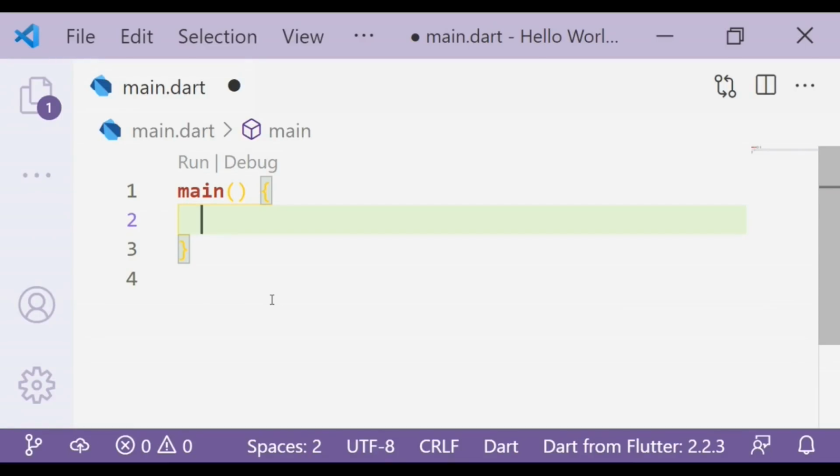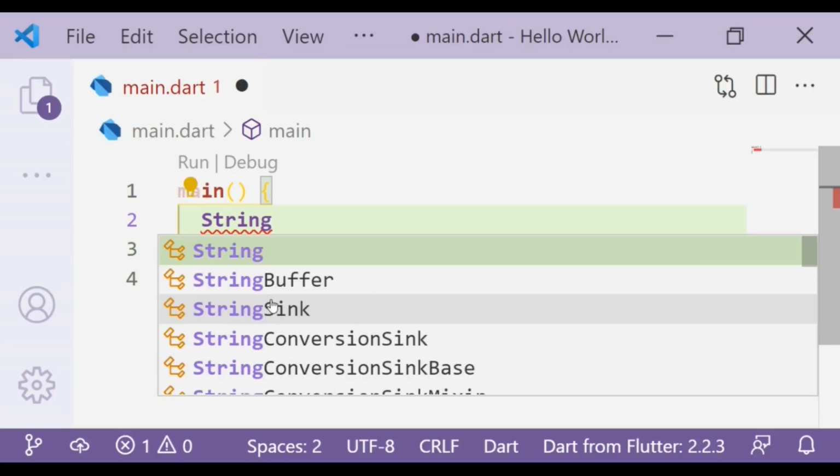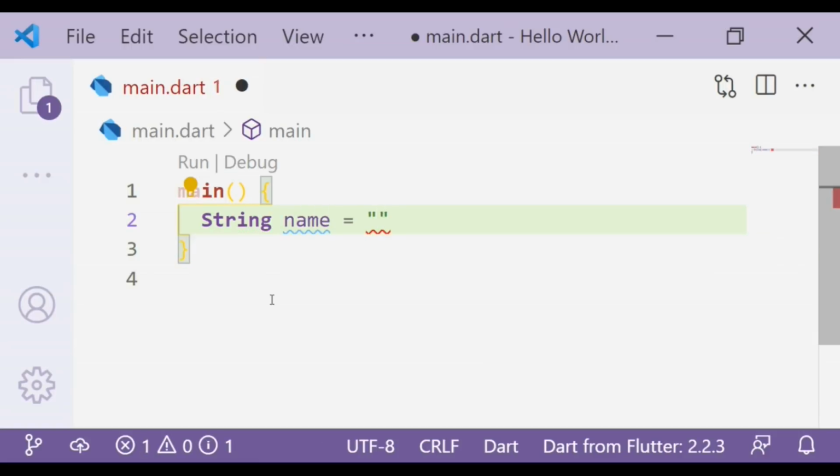Often in programming, it's necessary to enable the machine to make a decision. So, in this section, we are going to learn the flow control statements. We will start this section by defining an object. Let's say String name equals an empty string and semicolon.